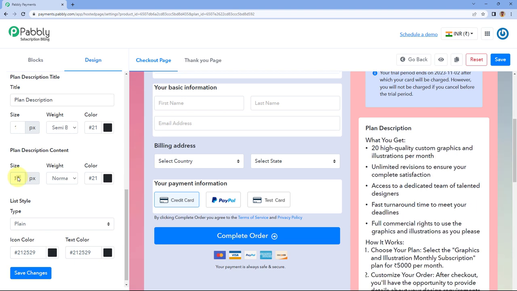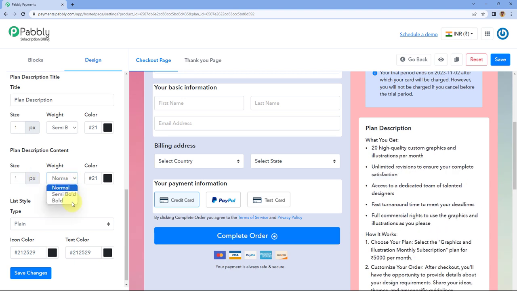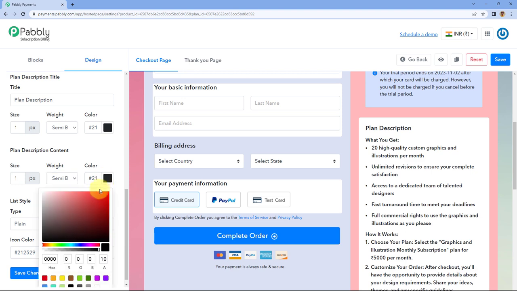Then here we have the content. You can change the font size of the content. You can change the font weight of the content and also the color. Like I want to keep this content as red. It is going to be red over here.